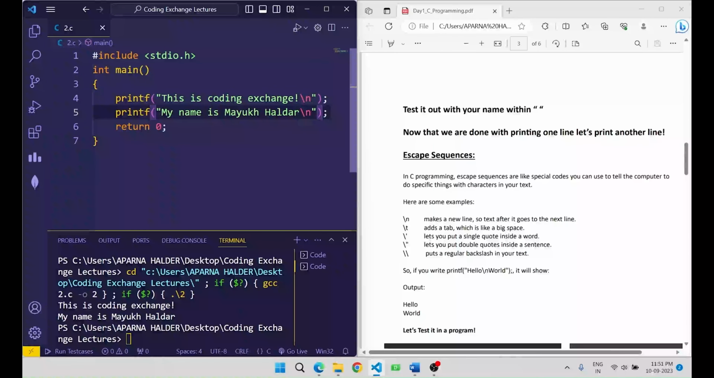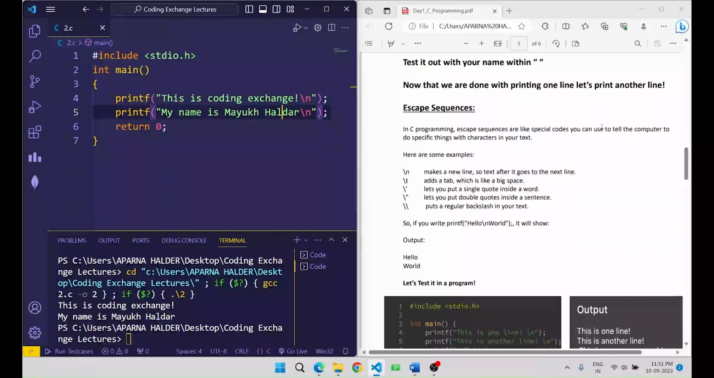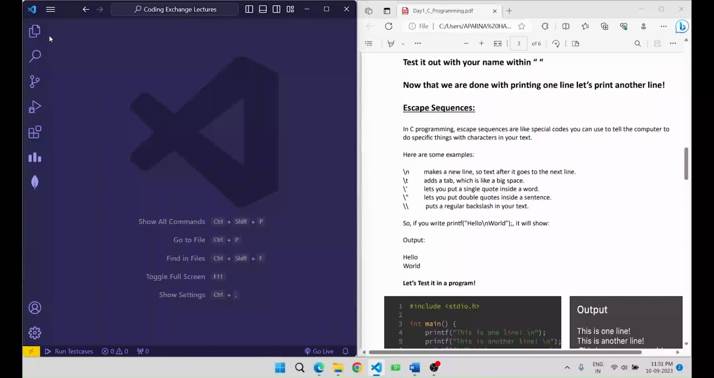Okay. Now escape sequences. In C programming, escape sequences are like special codes you can use to tell the computer to do specific things with characters in your text. Okay. So here are some examples. Now let's try out those examples here. Okay. So escape sequences, a new file.